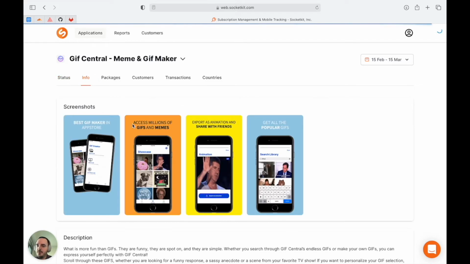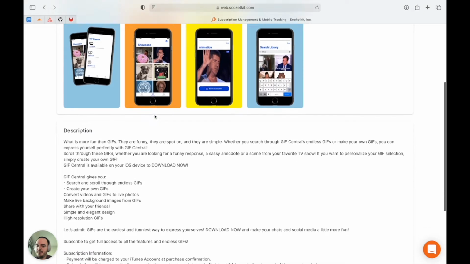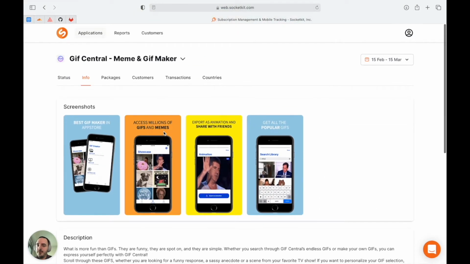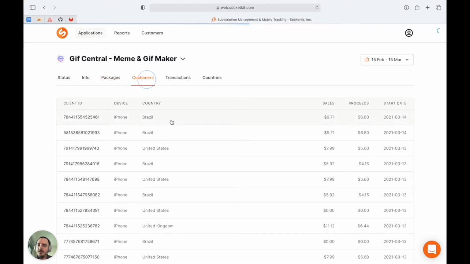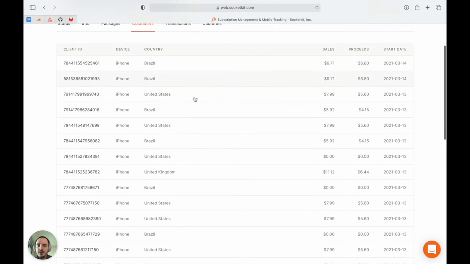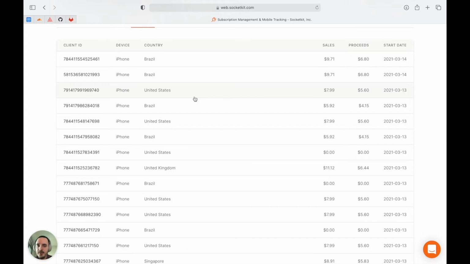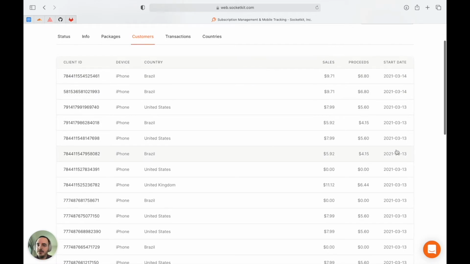You can access your application information, including screenshots and descriptions, so you can easily know if you made any mistake, and so on and so forth. Additionally, you can see your packages because of our integration with App Store Connect. You can see your customers who are accessing your product and buying it. So here's a list of your sales and proceeds each day.